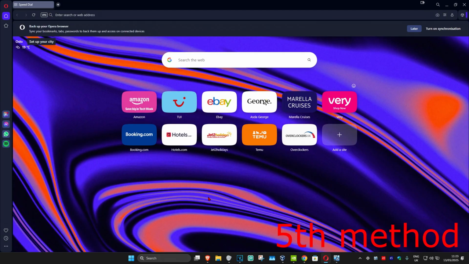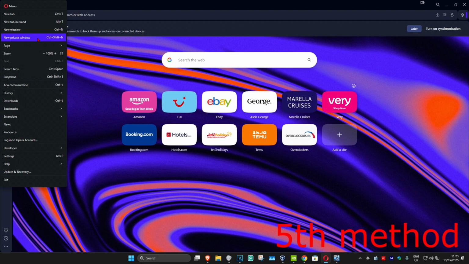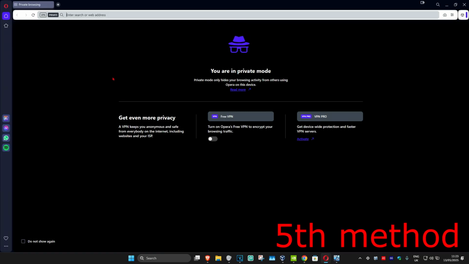See if that works. For the last method, we're going to click on the Opera logo in the top left. Now you're going to click on new private window, which will now bring up this private mode. Now once you're on this, try to access the website through here.